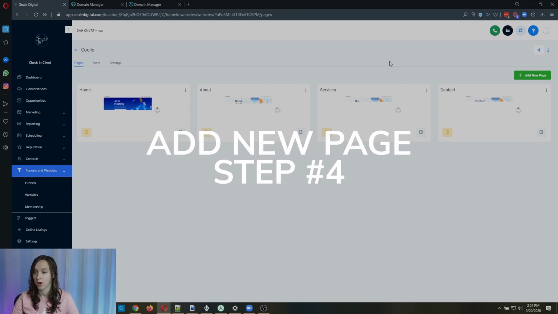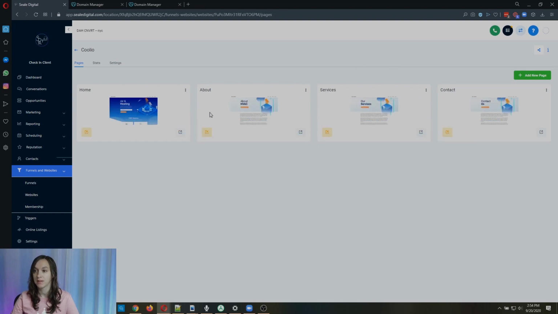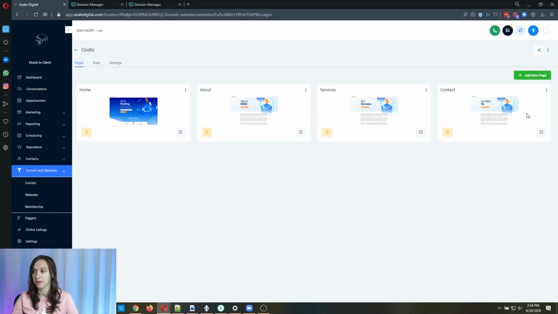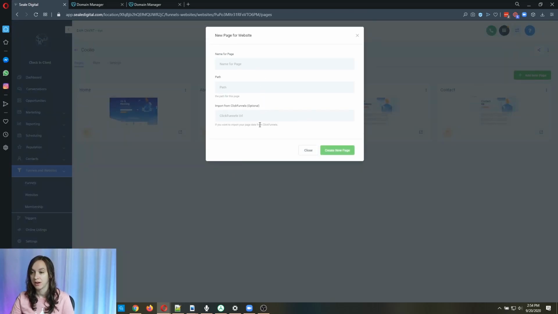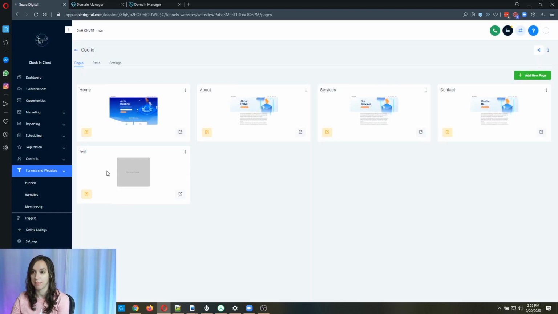Now, step 4, we're going to import or add a new page, okay? So you can see that it imported 4 pages here from the template. If you want to add a new page, or if you don't want to use a template, and you want to create your own page, you're just going to click Add a New Website and then skip the template part and then add a new page. Now you can also import from Clickfunnels here, which is actually pretty cool. And this page is going to pop in here.